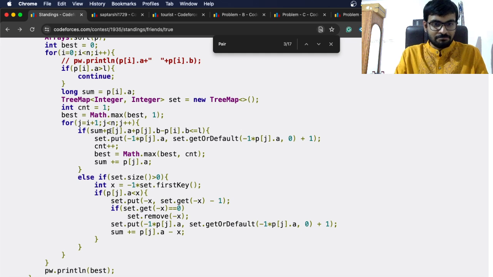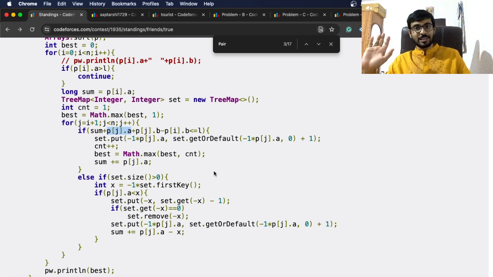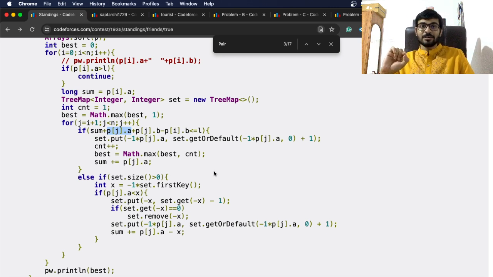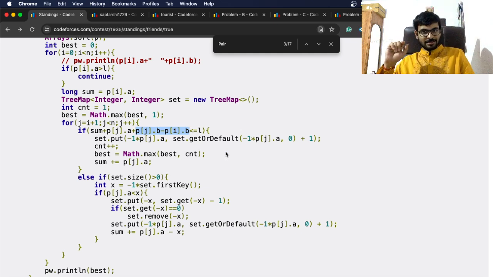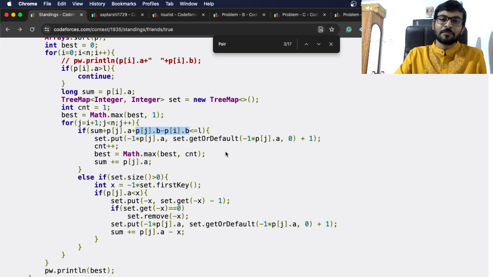Then to that summation, we check whether sum plus pj.a plus pj.b minus pi.b is less than or equal to L. What am I doing here? I'm saying to that sum, add this pj.a, whatever elements you have chosen till now, consider this extra element because we are choosing this particular pair as the ending pair. So choose both the a and b. This is the a part, this is the b's subtraction part. See that the summation is less than or equal to L. If so, then you can directly combine it. Whatever was there on top of that, consider this element. So I'm basically adding that.